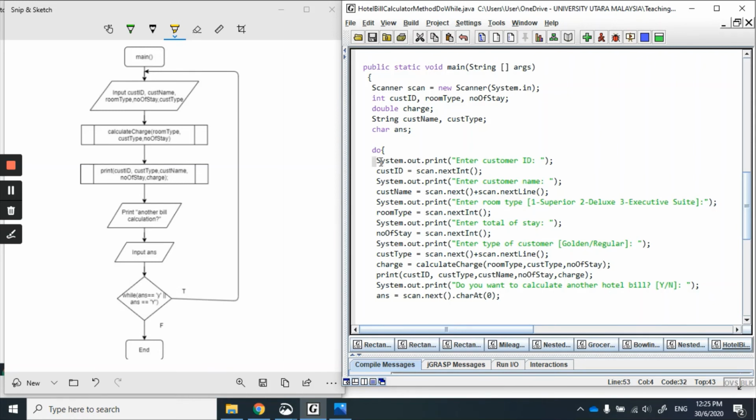So this is where you ask input from the user for the how many variables here? 1, 2, 3, 4, 5. So we ask input for the 5 values. And after that, we have the method call. You call method calculate charge. So here is the method call for calculate charge method.